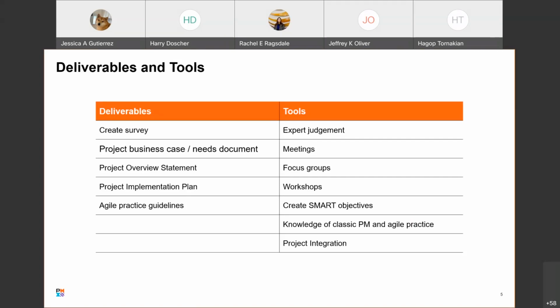You need to have your knowledge of classic project management and Agile practices. There are classes that are available through the Agile COE, and I believe there are or will be additional classes available through PLE that can give you a foundation in Agile and at least get you involved with the community that can help answer questions too. Okay. The other tool that they mentioned is project integration.